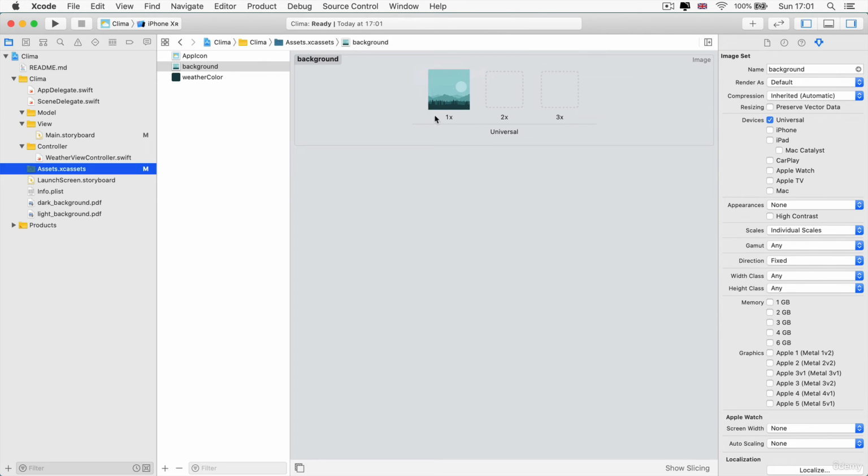And now, because I'm using a vector image, I have to check this checkbox to say that it should be resized to preserve my vector data. And then I'm going to change the scales from individual scales to a single scale. Because now that I have a vector image, I don't need 1x, 2x, and 3x. It can be resized using this vector image for all the different sizes.